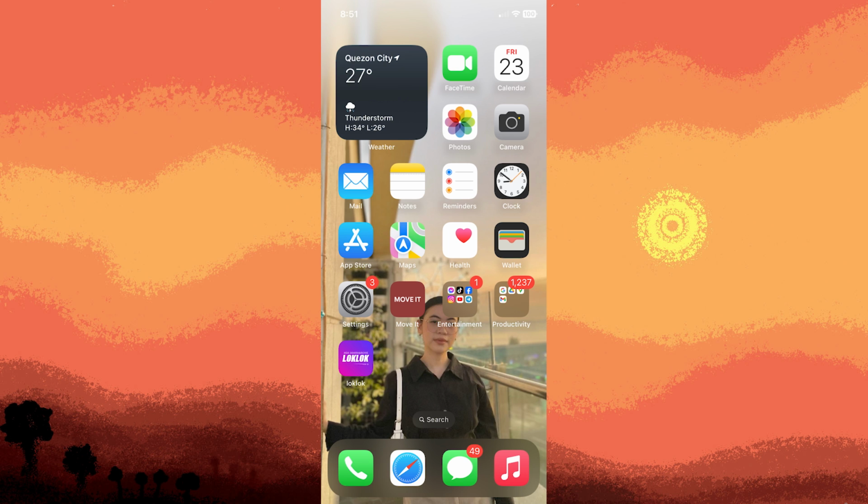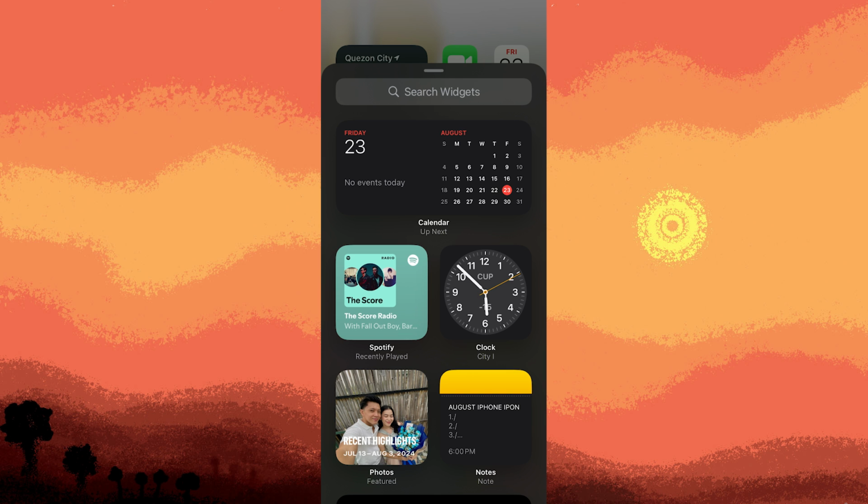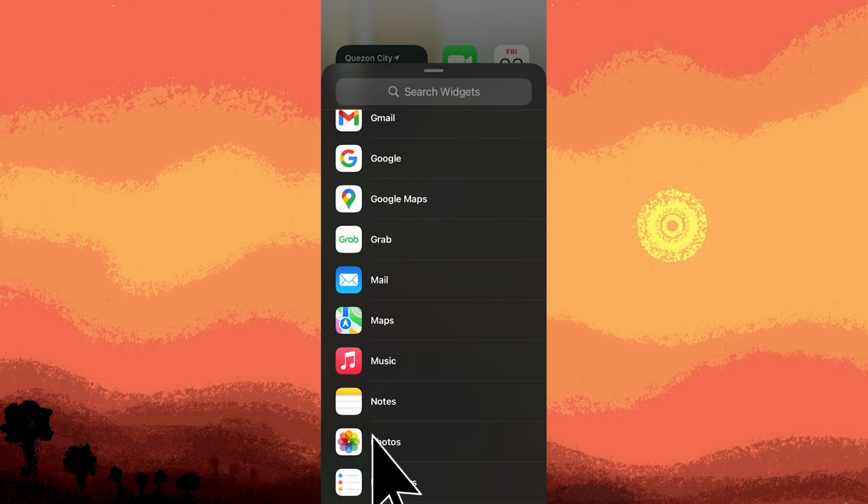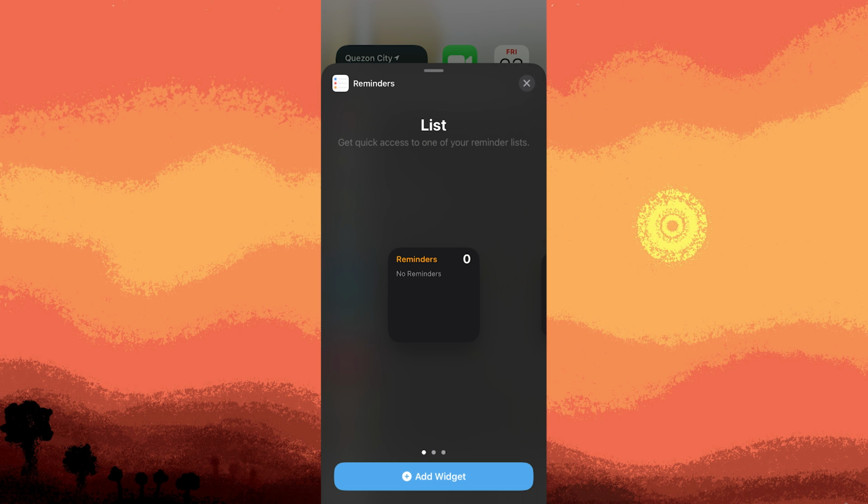Press and hold anywhere on the home screen until the icons start to jiggle. At the top left corner, tap the plus button to open the widget gallery. Scroll down or just use the search bar to find the Reminders widget.